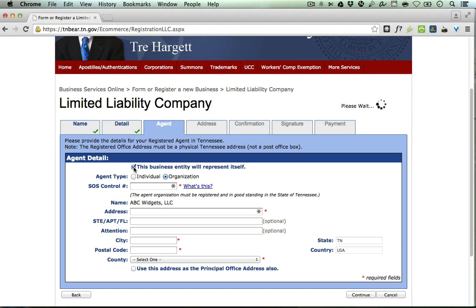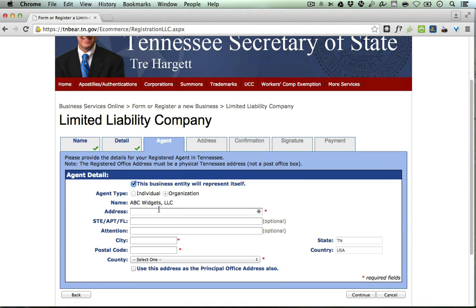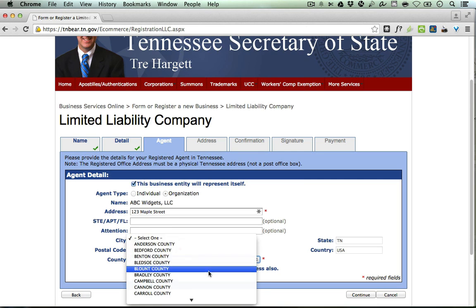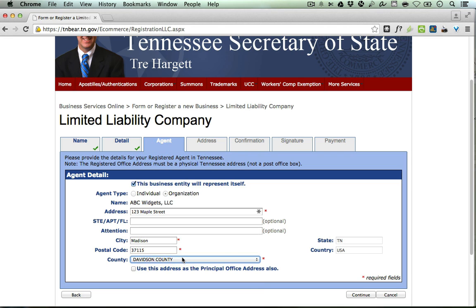For this example, I'm going to say the business entity will represent itself, and then what I'm going to do is I'm going to fill in the address of the LLC. I'm then going to select the county that this address is located in, and you'll see here that the next step is going to be the address. In this case, this is the exact same address, so I'm going to check off this box here, use this address as the principal office address also. If you had 2 different addresses that you want to use, you can leave that unchecked. I'm going to hit continue.